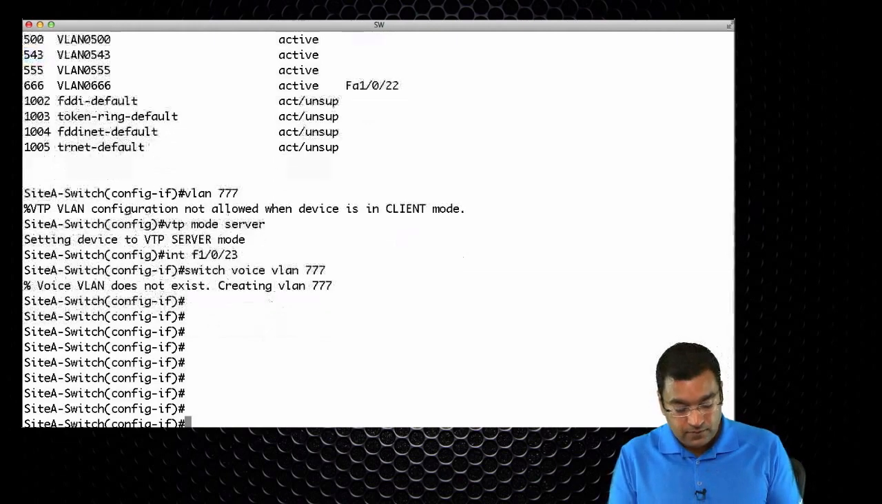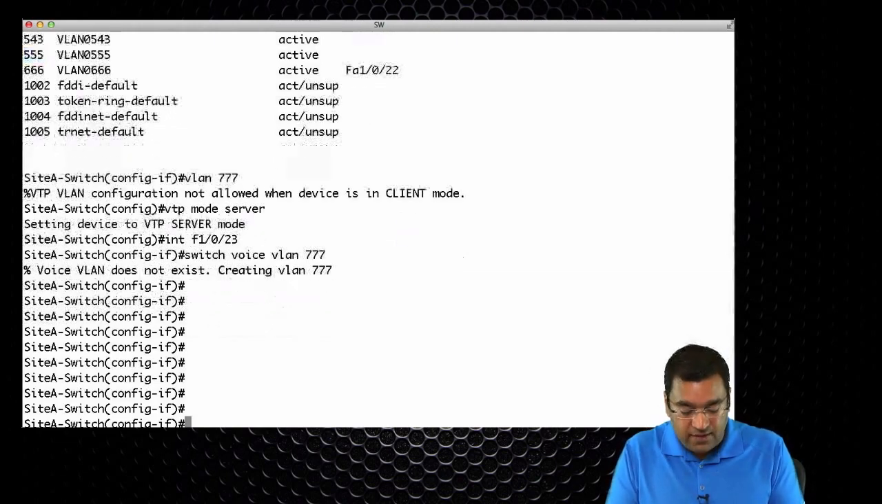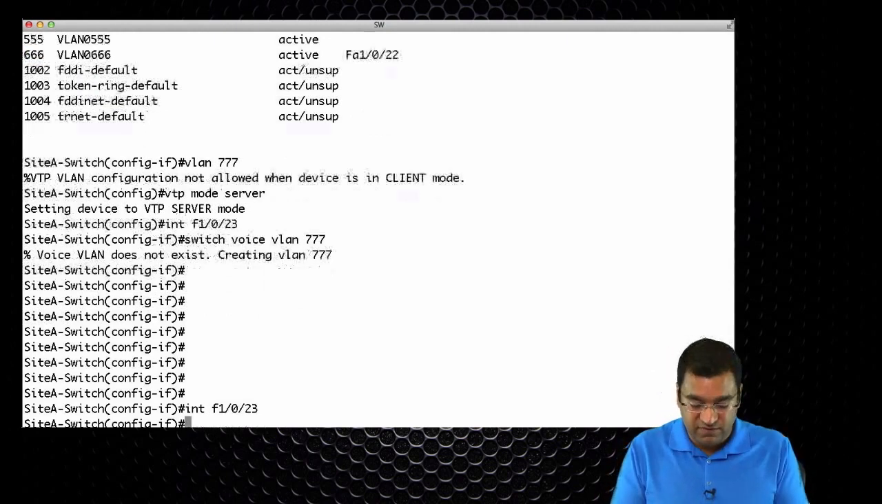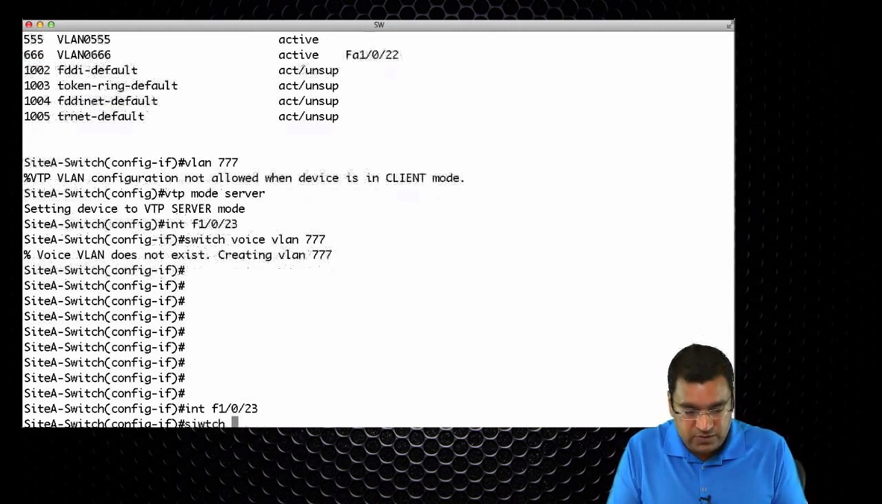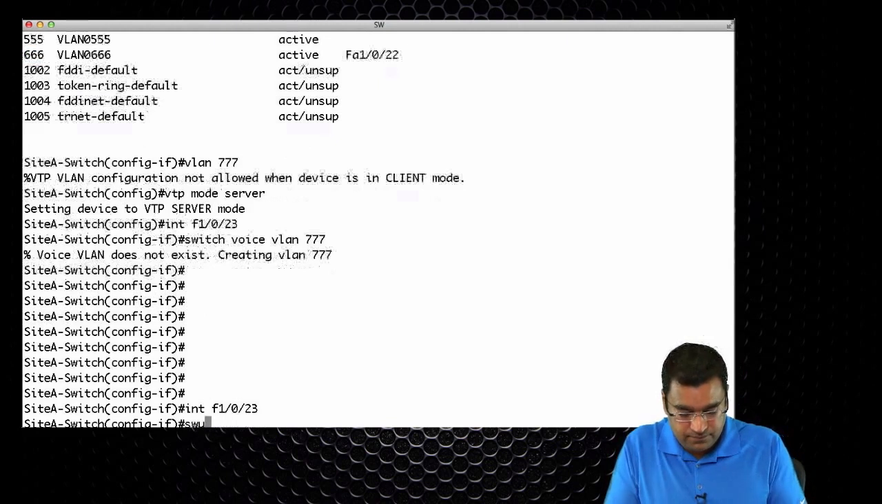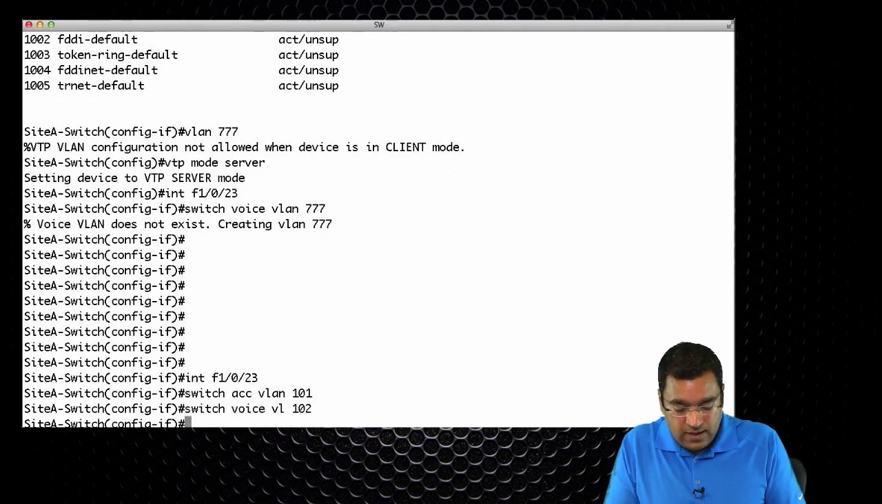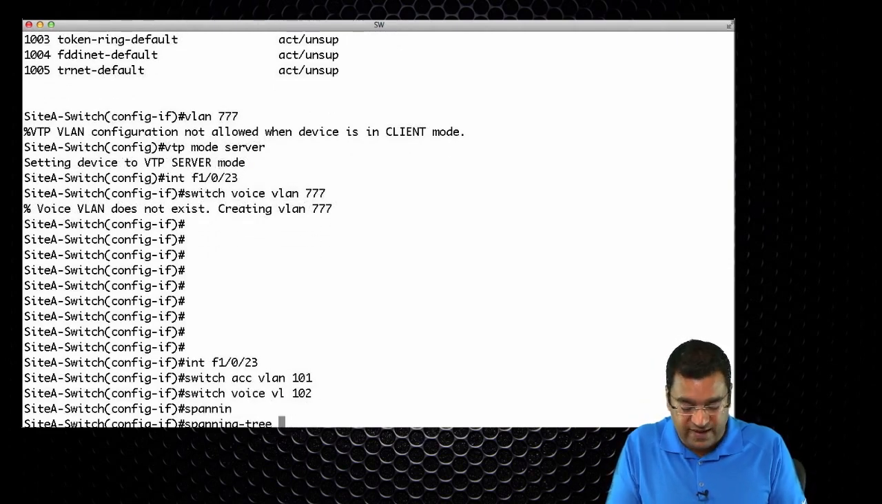Okay, so my VLANs are there. At this point in time, you're going to go in and just configure it. Everyone knows what to do here. Switch port access VLAN 101, and then switch port voice VLAN 102. Why not put spanning tree port fast in?